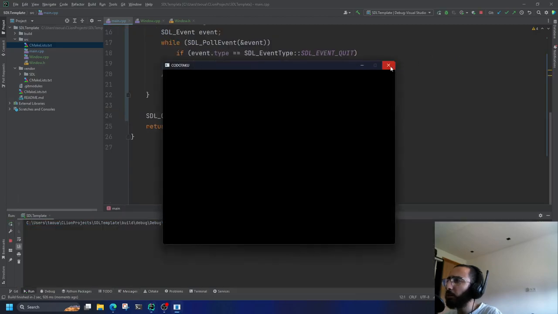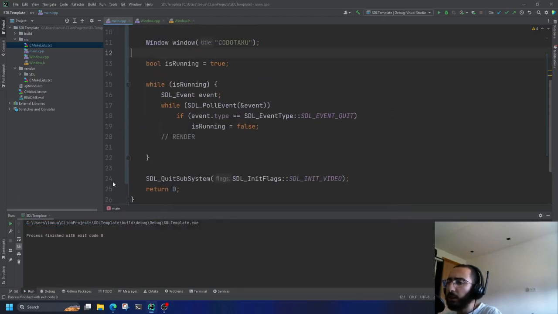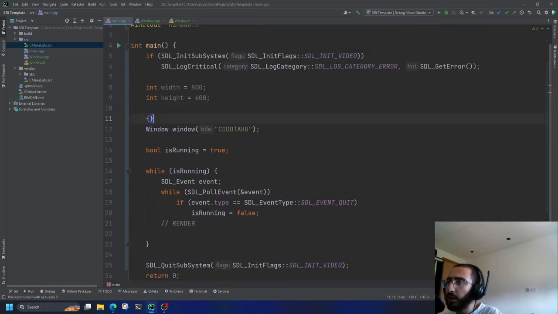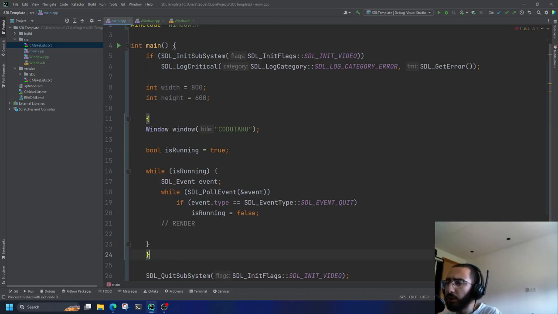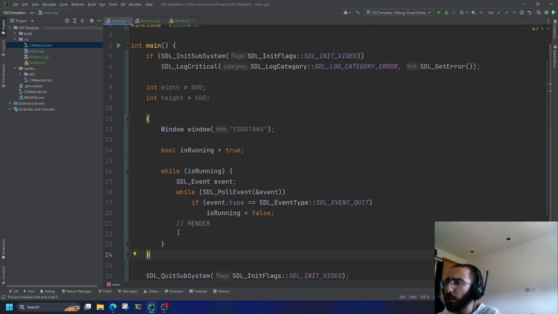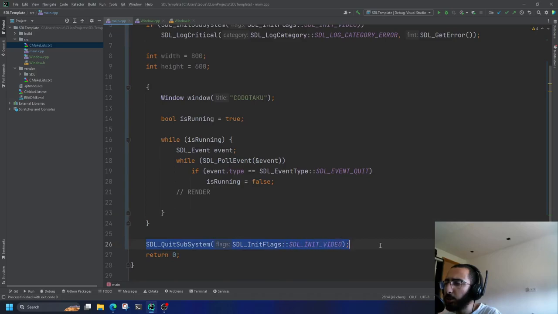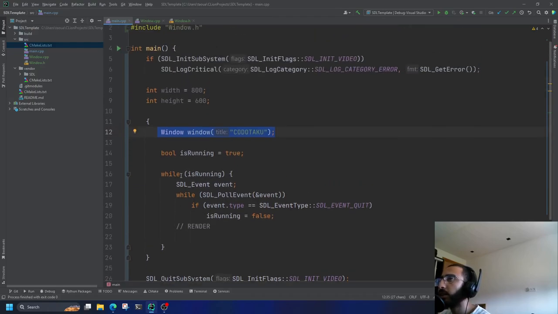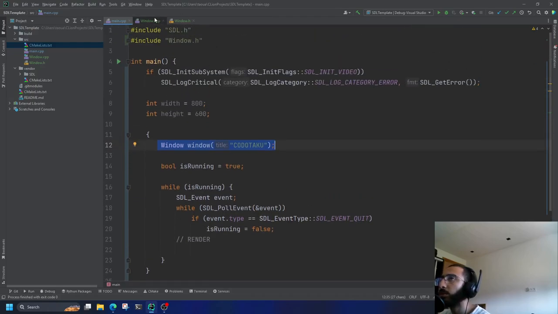Although there is a big problem right here, I believe. If we want to destroy that window, we should make sure it's in this scope. You know why? Because this will run before the scope closes. You could end up with a double free or something like that, because SDL will clean up after you and you're also going to try to clean up yourself. So you should make sure to scope this, since we're using RAII basically here. Pretty cool.